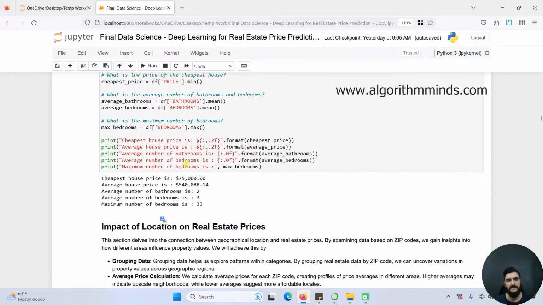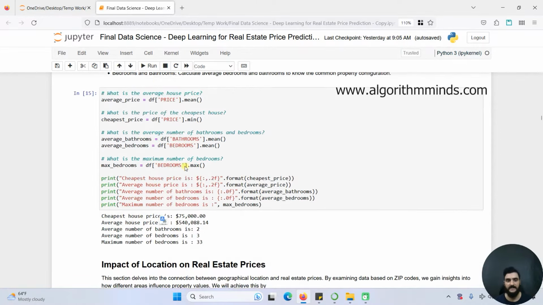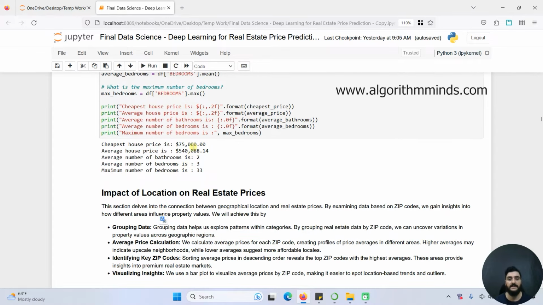So after doing the descriptive statistics, we will further move on to studying the impact of location on real estate prices. So what is the impact of a specific location? In our case, that would be the zip code we have provided as the geographical location. What would be the impact of location on the real estate prices, or the housing prices?